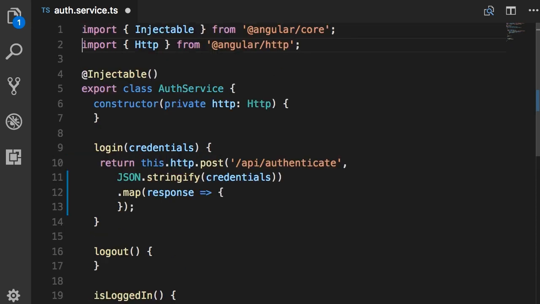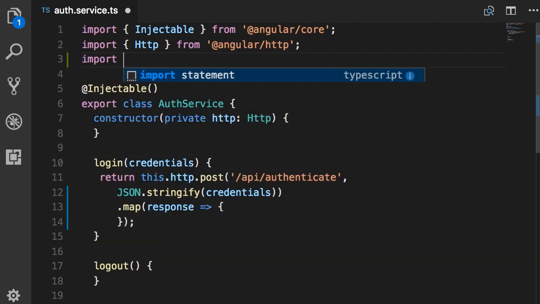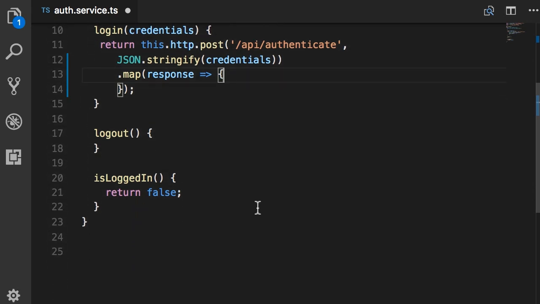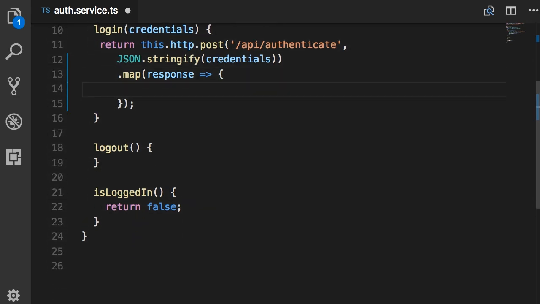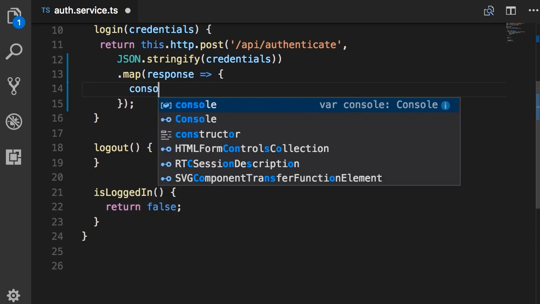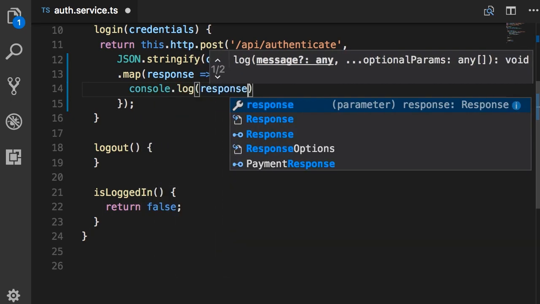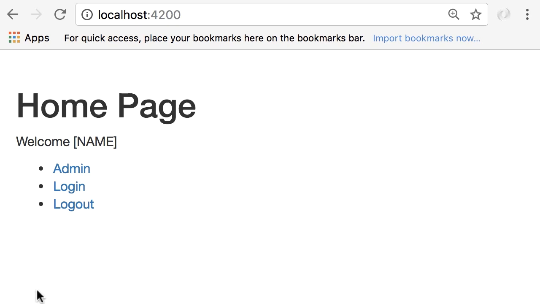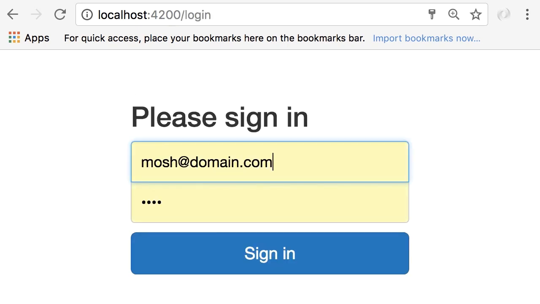So let's go on the top, import this operator, rxjs, add, operator, map, okay? Now, before going any further, here in the login method, let's just display this response object in the console. So console.log response.json. Save, back in the browser. Let's go to the login page and log in with mosh@domain.com as the email and 1234 as the password.